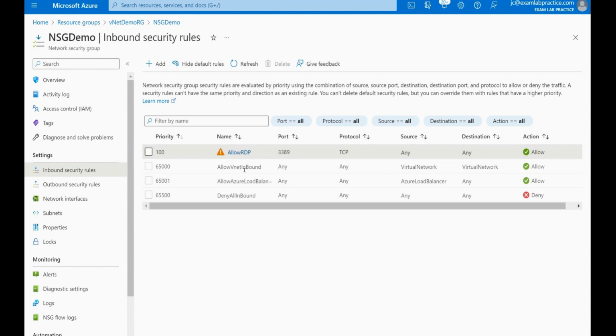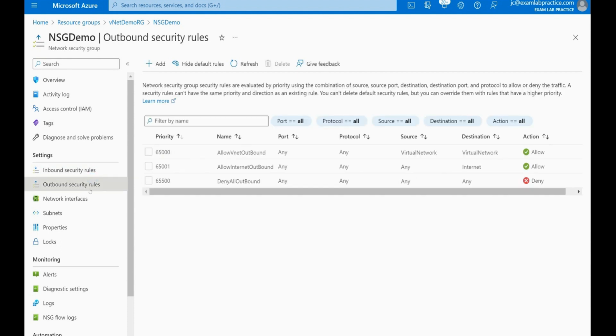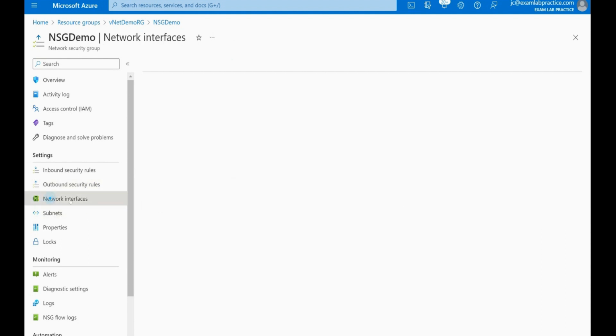So now that I've set my NSG up, and of course I could do outbound, allowing traffic to flow out. It's the same concept really. It's just you're dealing with traffic going out. You could then apply it to whatever you want. There's two things you can apply it to. You can apply it to a network interface, or you can apply it to a subnet.